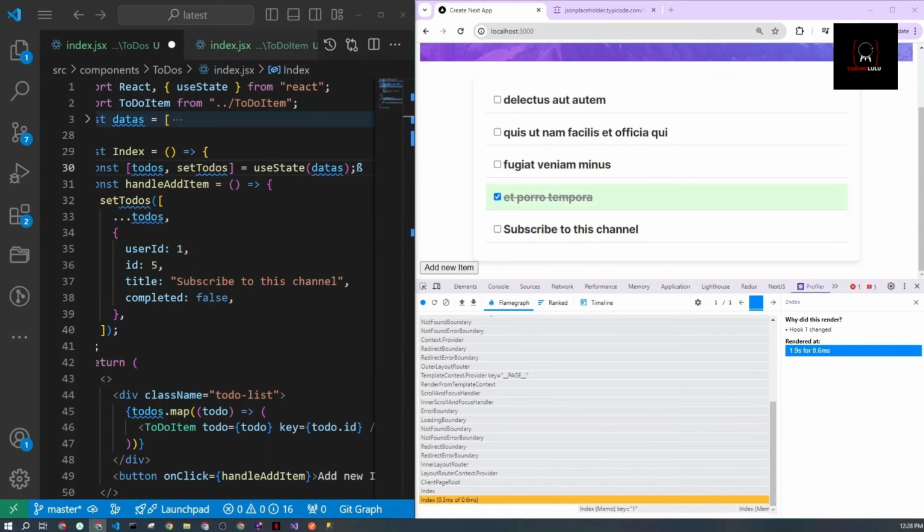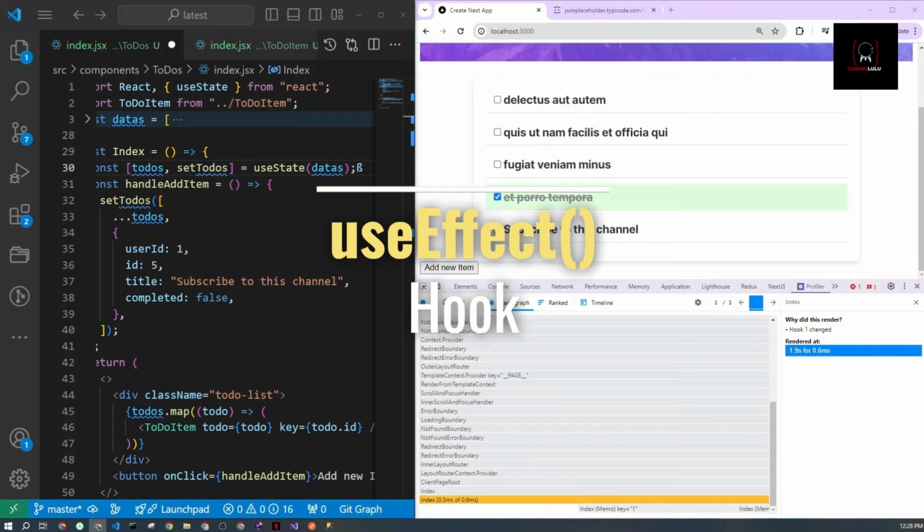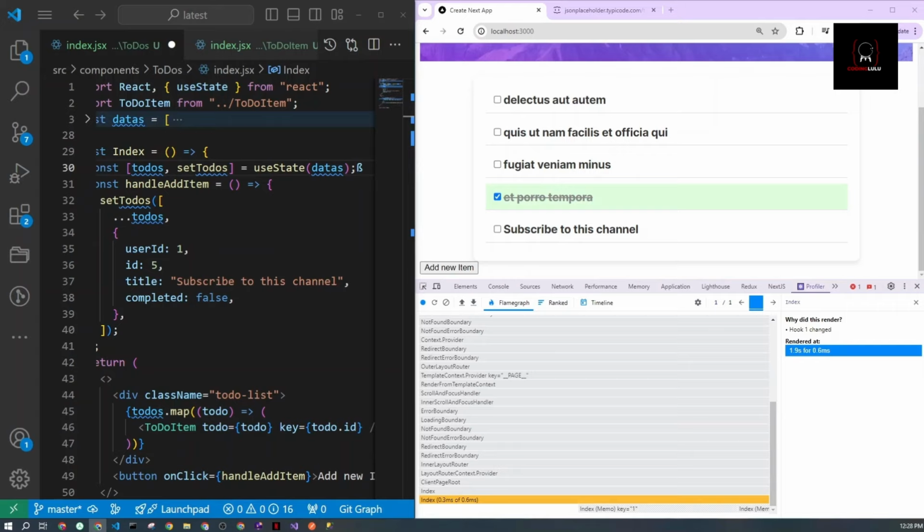Now let's talk about side effects in React. In React, side effects are basically operations that can affect something outside the scope of the function being executed, similar to updating your DOM, fetching data from an API, or even logging to the console. So the useEffect hook in React comes in very handy and helps us perform these side effects in function components.